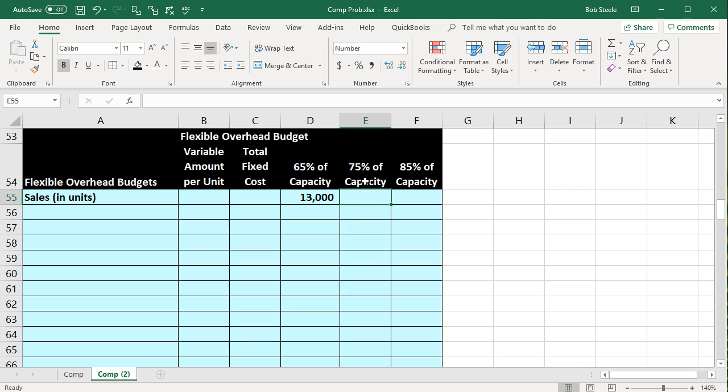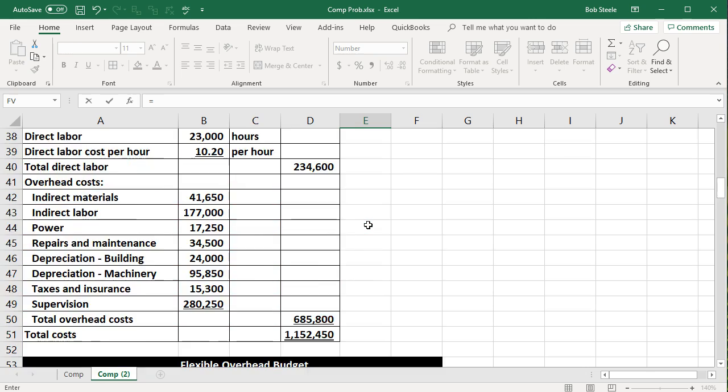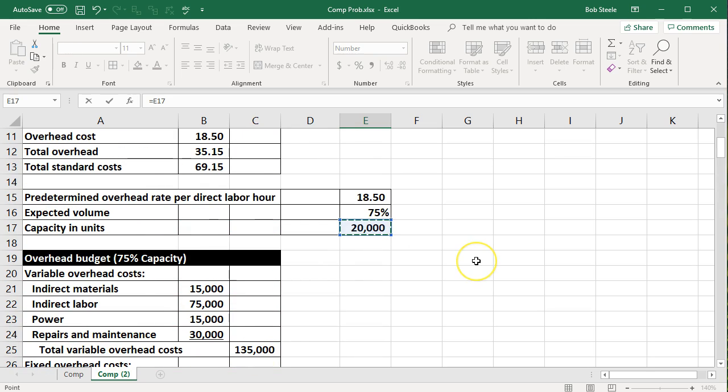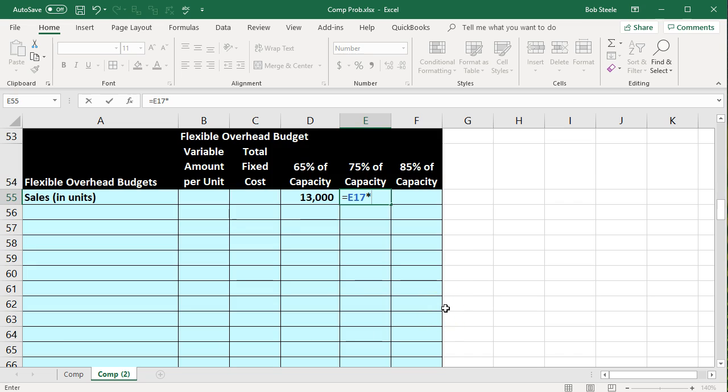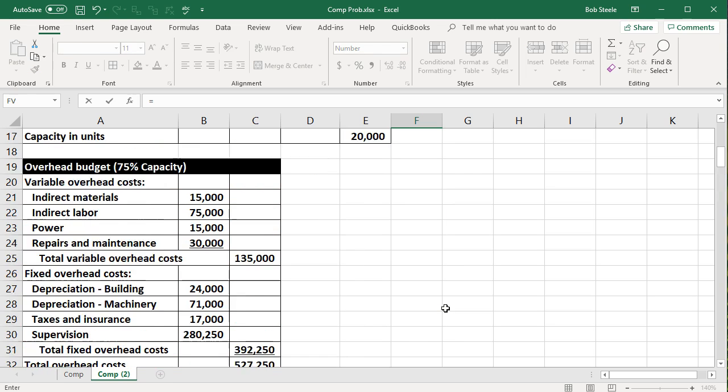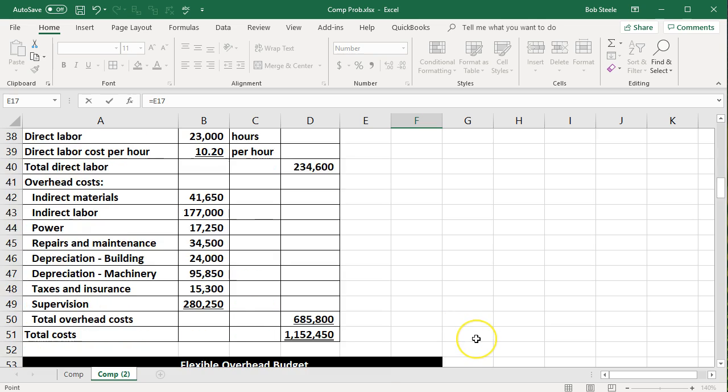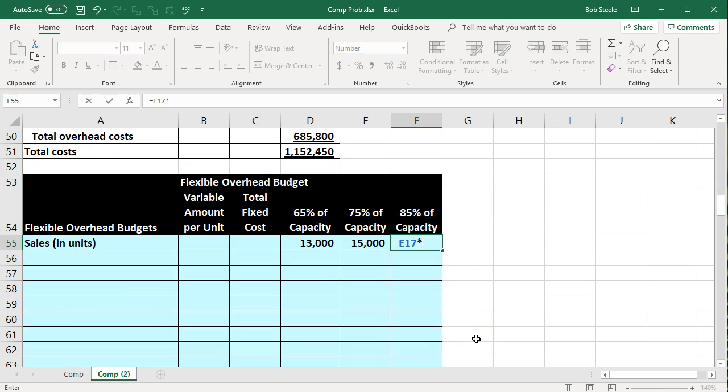This one's what we budgeted to be, the 75%. So I'll do the same thing. This equals the 20,000. And I could go to this 75, but I'm just going to say times 0.75. And then this one's going to be that same 20,000 again, total capacity, times 0.85. And so we got the 13,000 units, the 15,000 units, and the 17,000 units.